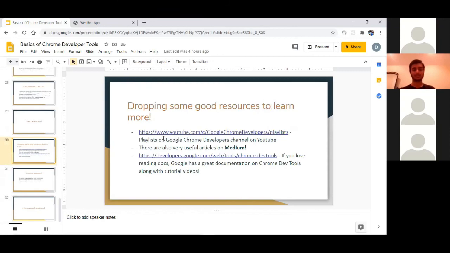Okay, yeah, I missed the slide. So these are some good resources to learn more about Chrome DevTools. There's a YouTube playlist by the Google Chrome Developers YouTube channel. There are very useful articles on Medium and a lot of other sites. Also, Google has great documentation if you love reading documentation, and especially Google's documentation is the best. So here are some good resources.